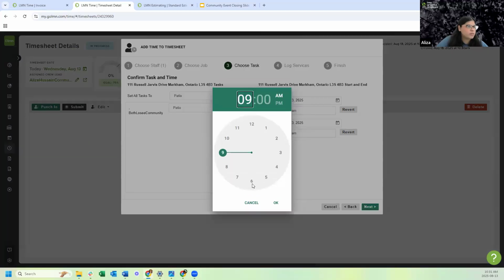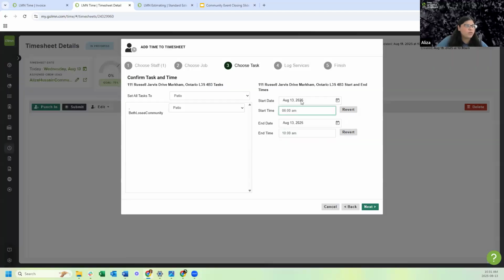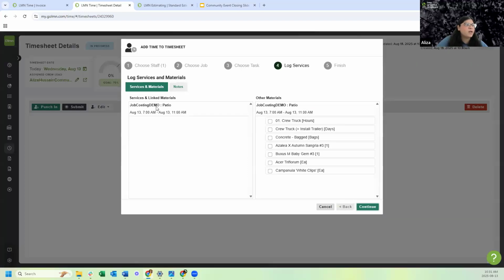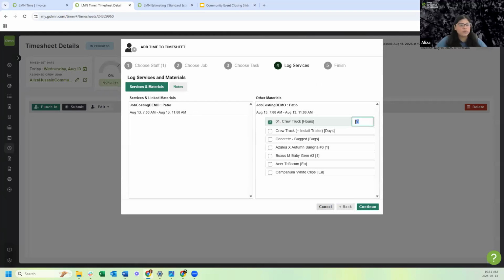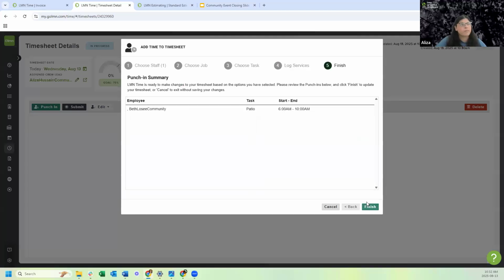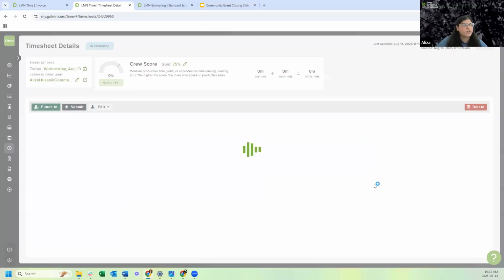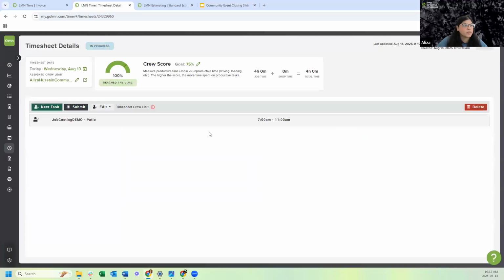Actually, I want to do a few more hours. So let's say we started at 6 a.m. and we finished at 10 a.m. for today. Go next. Okay, it's going to say, hey, what materials did you use for patio? So let's say I used the crew truck and I only used 3 hours of the crew truck and I used 1 bag of concrete. Continue. Perfect. Finish. There we go.